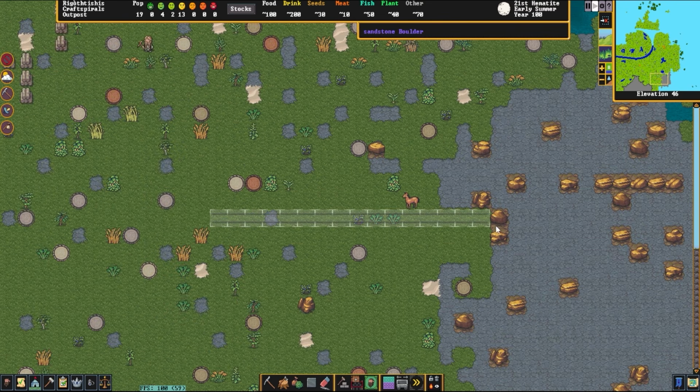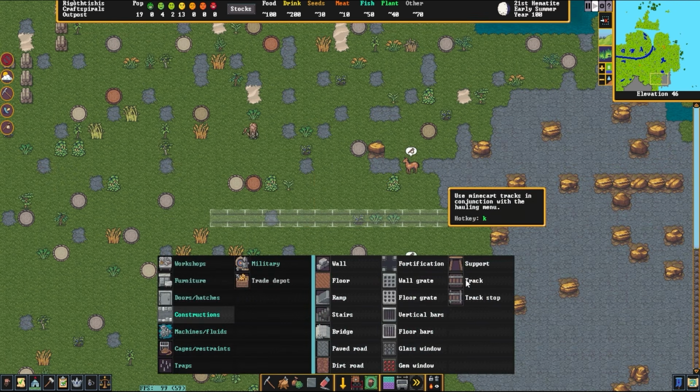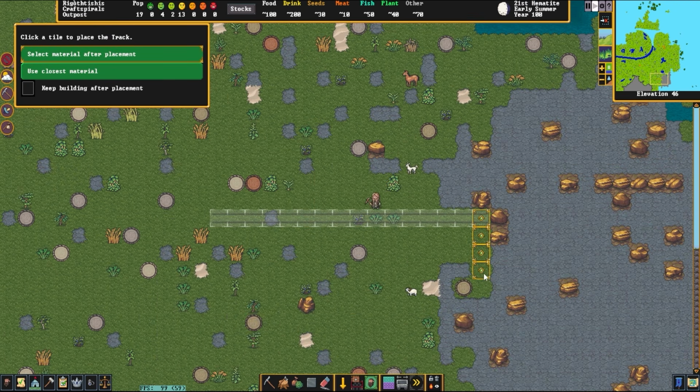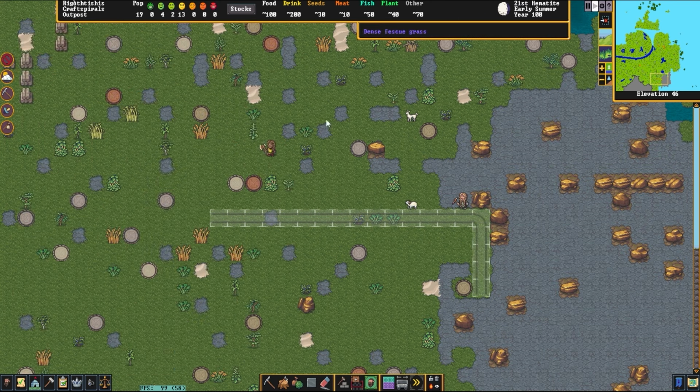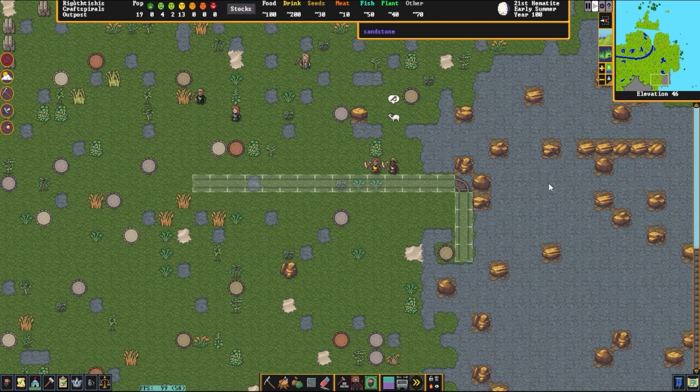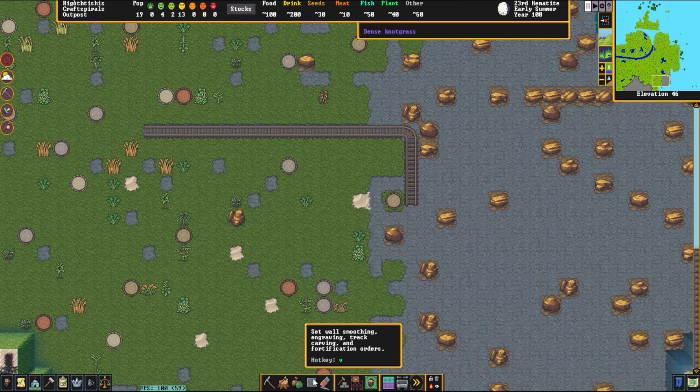Once you've finished constructing the minecart track, you can simply add on to it by grabbing the construct minecart track tool and pulling it in a different direction. You can also add multiple routes onto this and make quite complicated tracks, similar to train tracks, if you will.